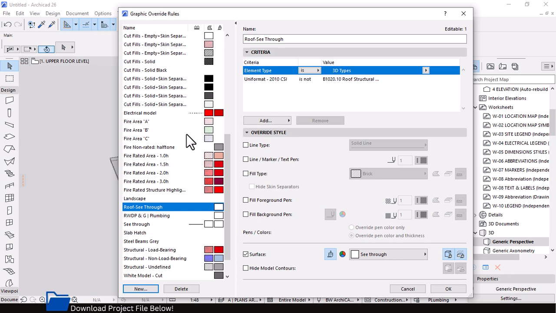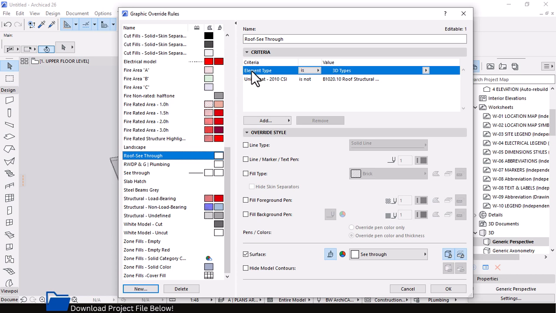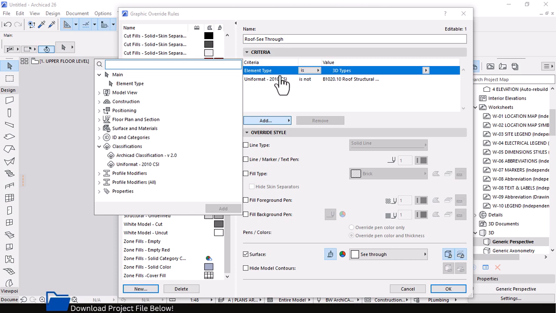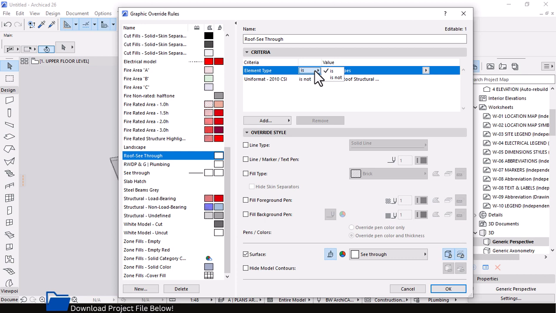There's a criteria that I set. You can add here a criteria. In this case, I was using an element type. As you can see, it says element type, and then this is the definition on how you want to affect those elements or these elements. In this case, I'm just going to affect all the 3D types. But I need to set an exclusion here for the things that I'm going to create, that I'm going to work with. I want them not to be affected, things like the roof structure.